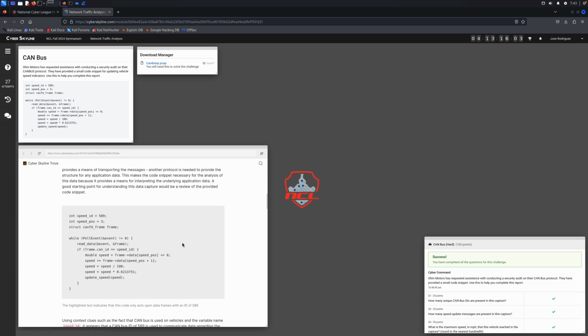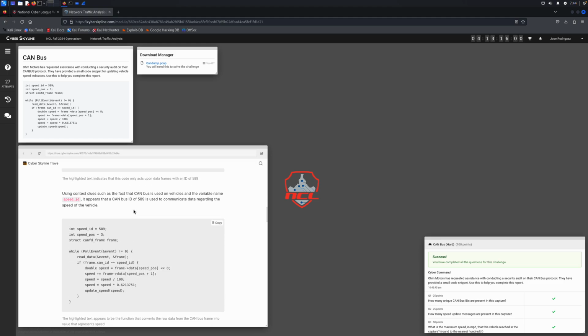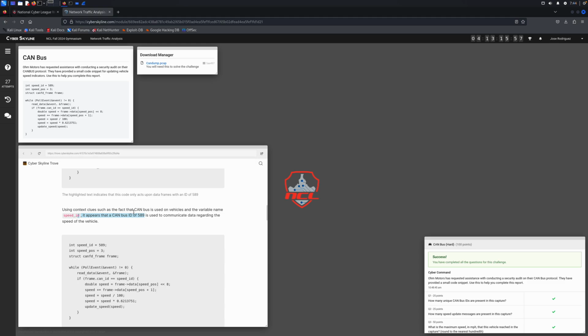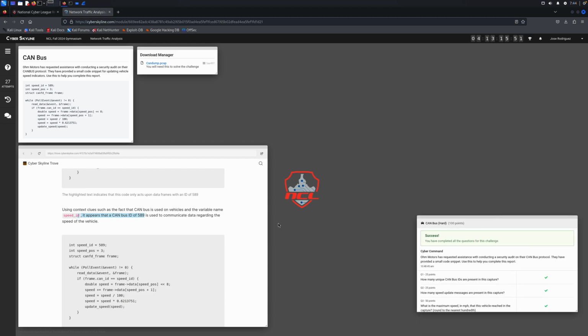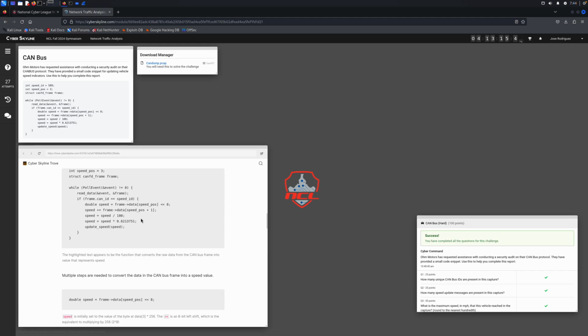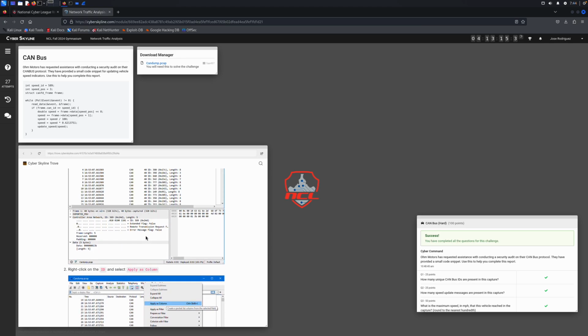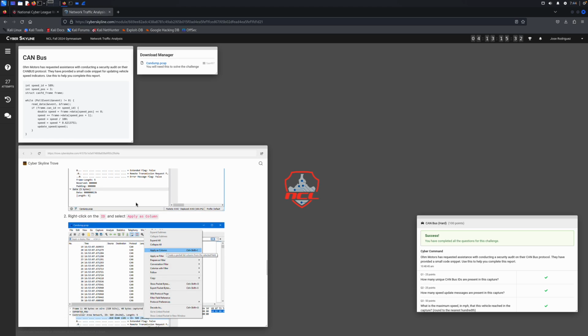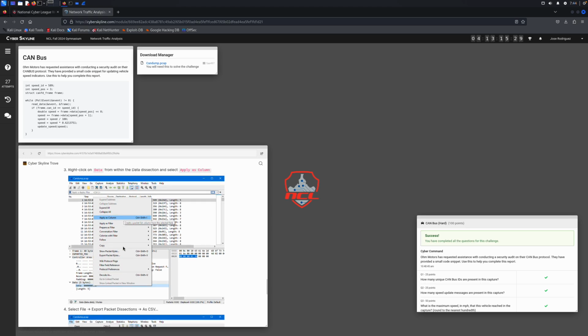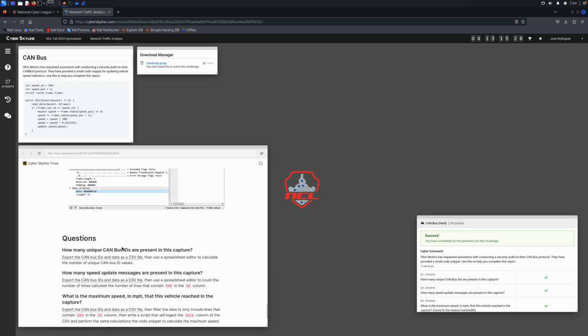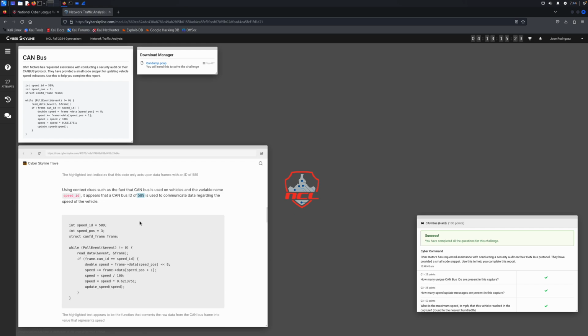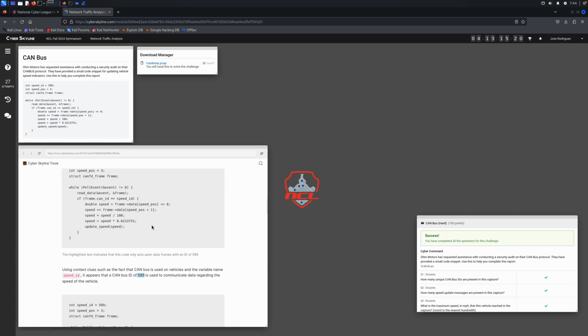Something important is that one of the questions asked about speed update messages, and apparently the way to identify these types of messages is by the ID value, which is 589. They also suggest that you download or create a CSV file using Wireshark. So I recommend you review these and see all the different suggestions so you can complete the challenge.